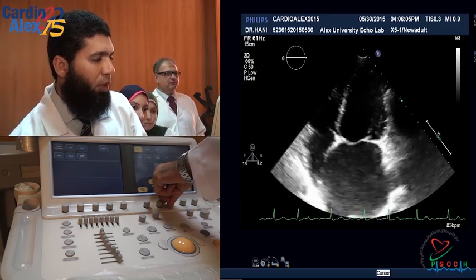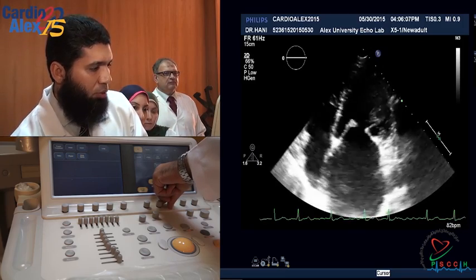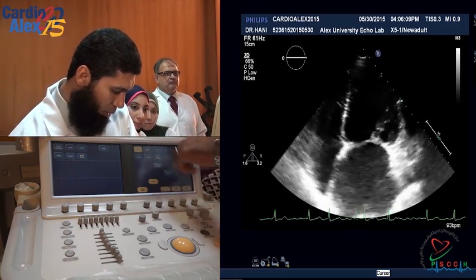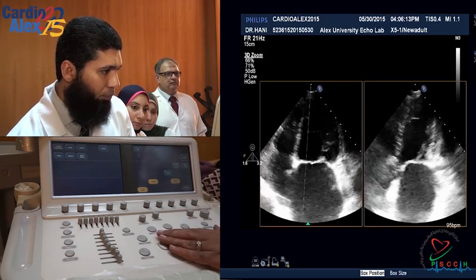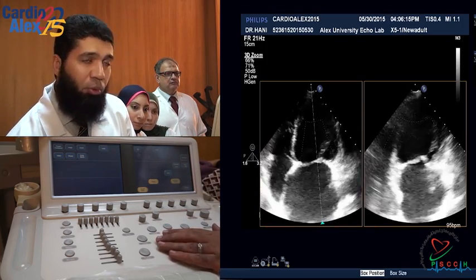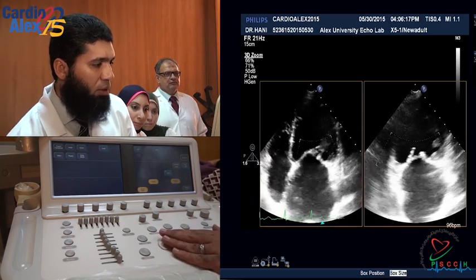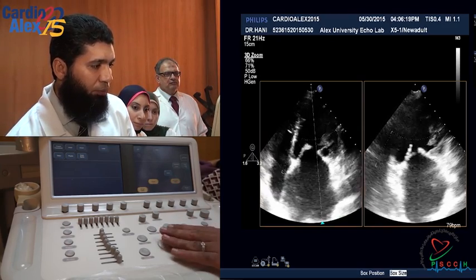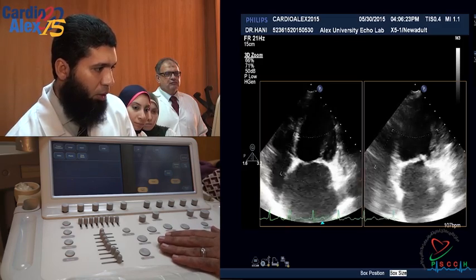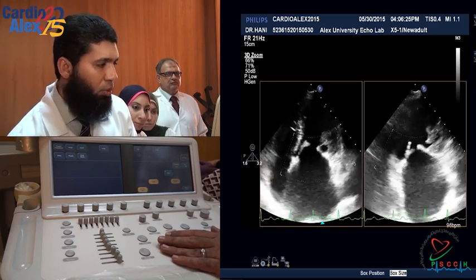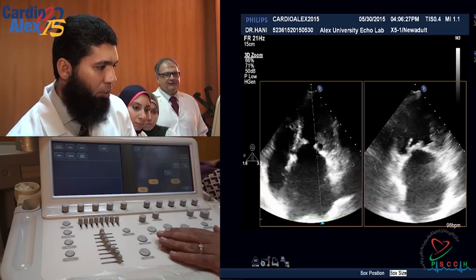In the apical four chamber view, I can see the mitral valve now. For sure, there is thickening, so I can go for 3D zoom. 3D zoom is usually optimal for the mitral valve because it's a relatively small structure and thick, as we said, so I can get it clearly by 3D zoom with a reasonable frame rate. I'm optimizing my box now.